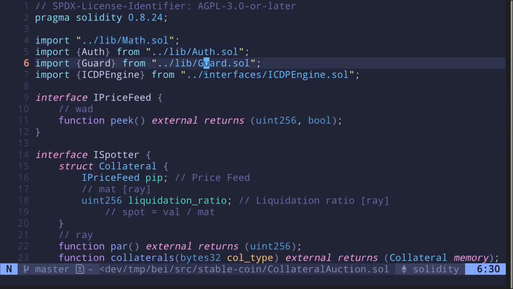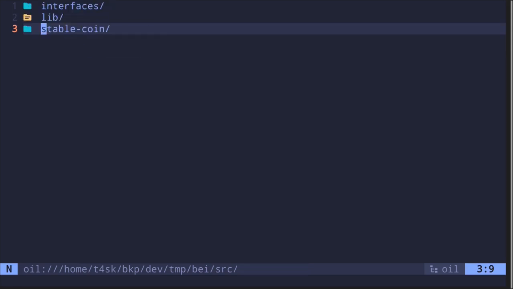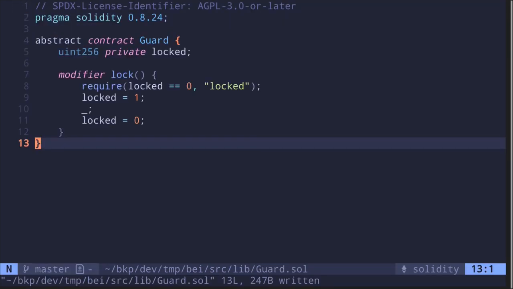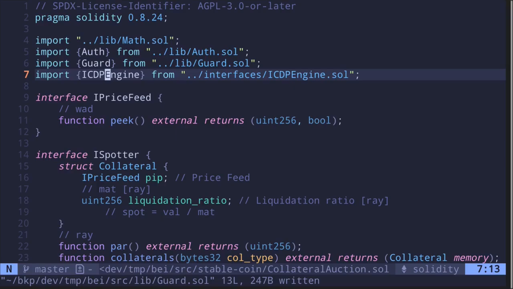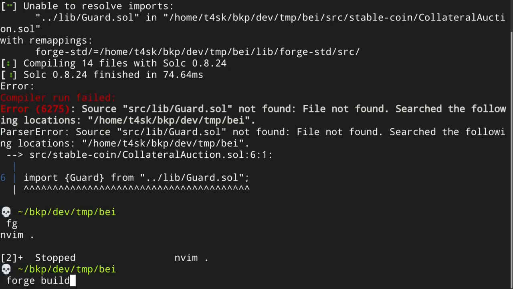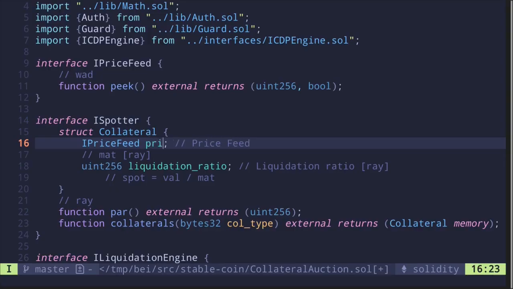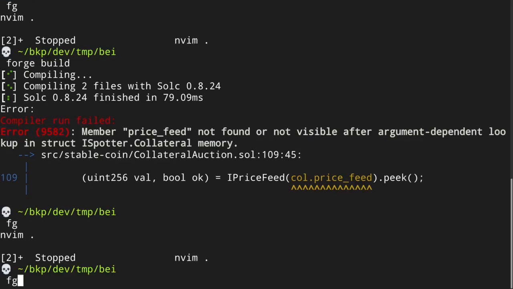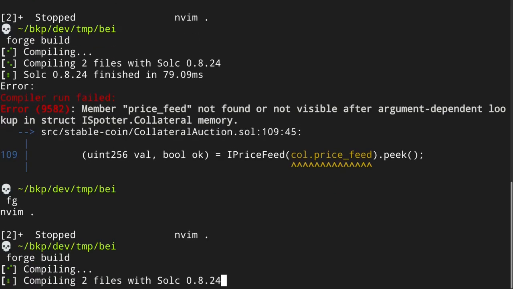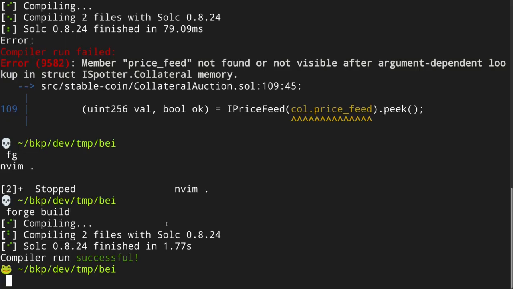Okay, so I don't have a contract called guard. So inside the lib, I'll create one. And here it is. It's just a contract with a reentrance lock. Okay, let's try compiling again. Okay, and our contract compiled successfully.